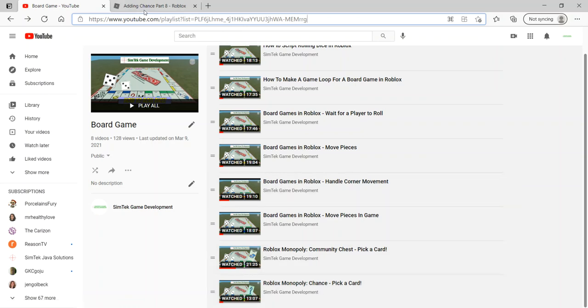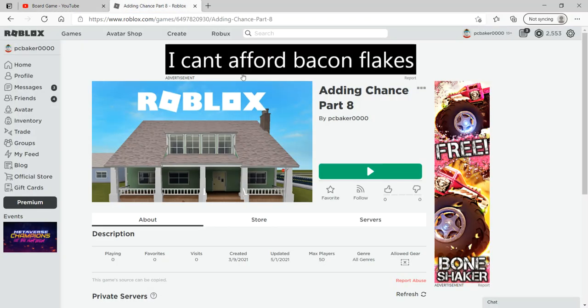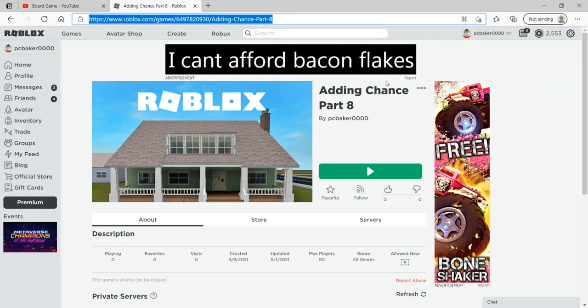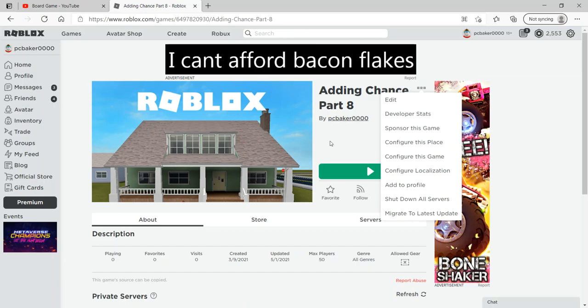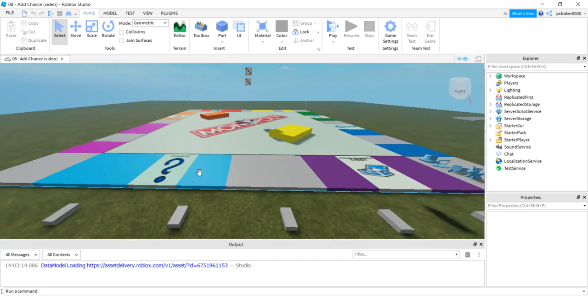If you don't have it or it didn't work, just go to Adding Chance Part 8. I'll put this link in the description. You click on it, hit these 3 dots, hit Edit. You will get this exact world right here, and you can start building along.